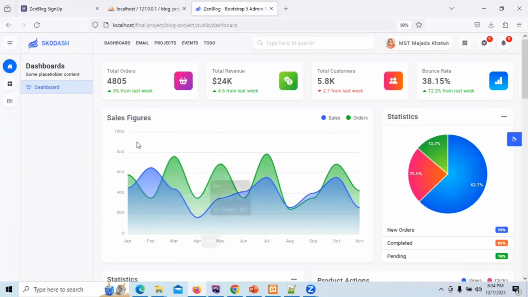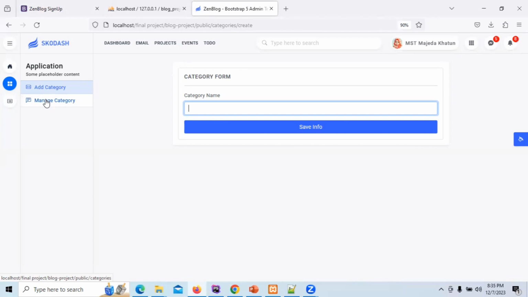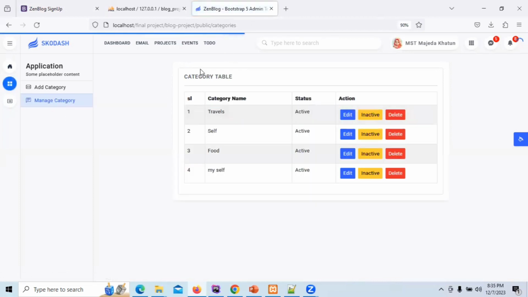And this is my admin panel. Admin will manage their blog site. And this is the category field. Admin can create categories from here. It will appear in the category management section. Once a category is created, admin can edit, delete, or inactivate categories from here.